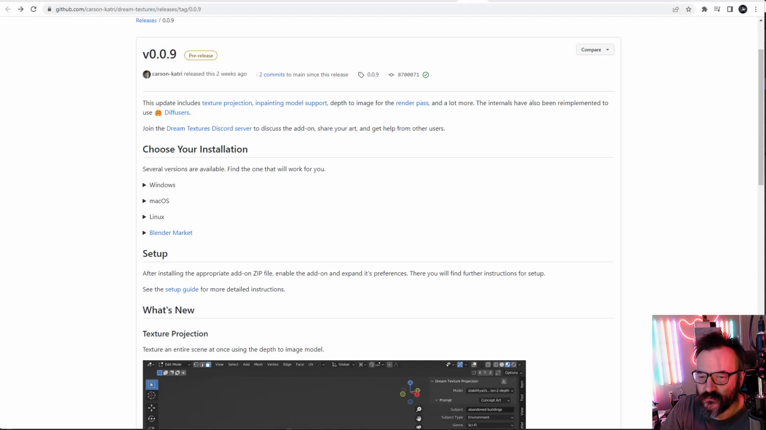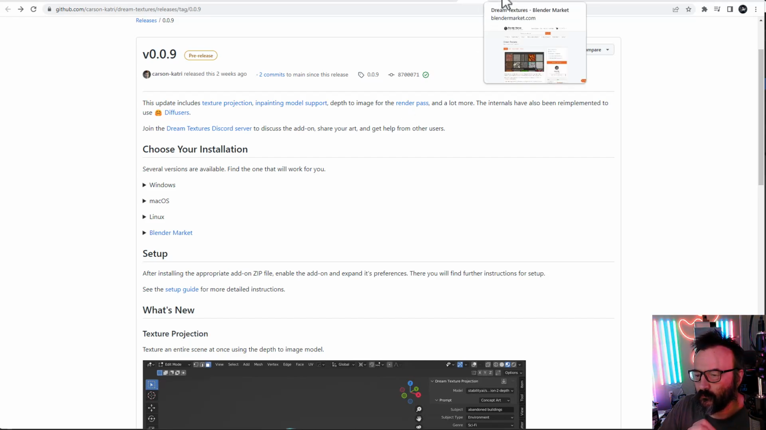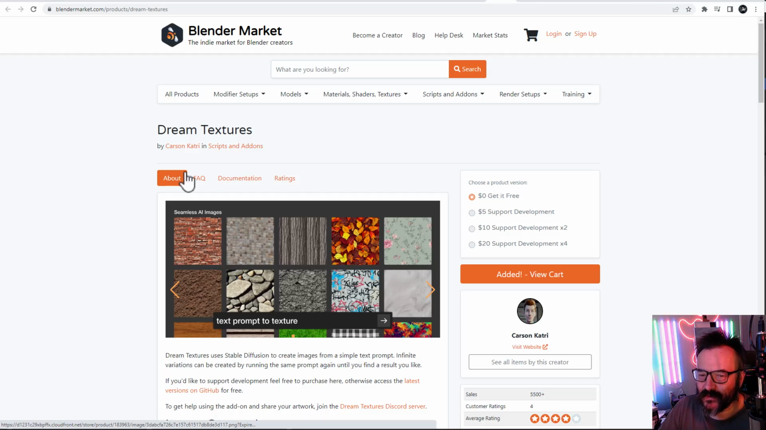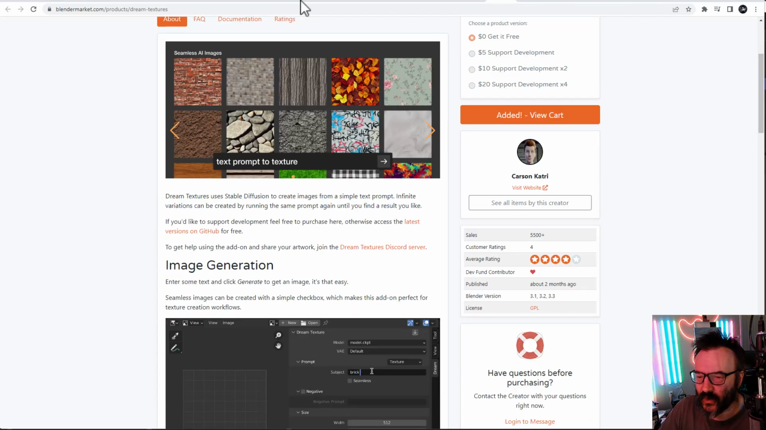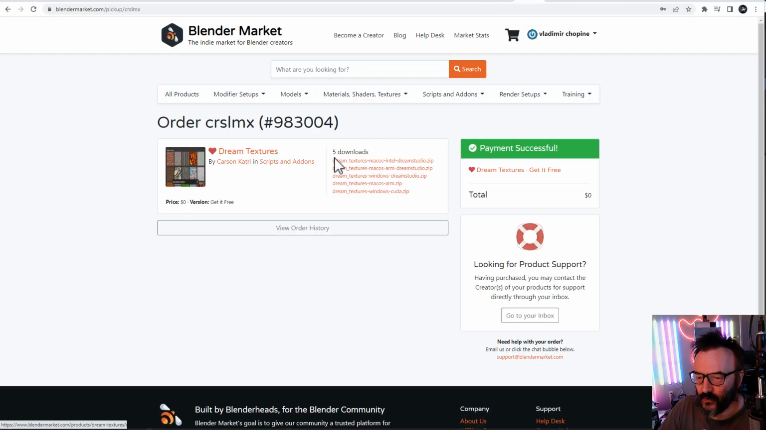To get the add-on for Blender called Dream Textures, you can first download the code for it, and this add-on is available directly on GitHub. The link will be provided below in the description, or if you want, you can go directly to the Blender Market, which I more recommend, and just download it directly from there. And you'll notice you will have downloads available there for macOS, Intel, ARM. You have it also for Dream Studio, and you will have it also for Windows and Mac.